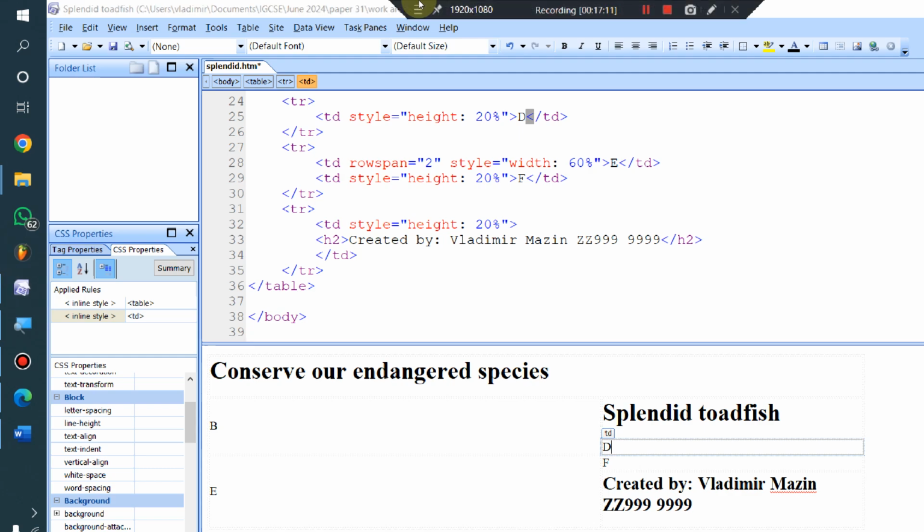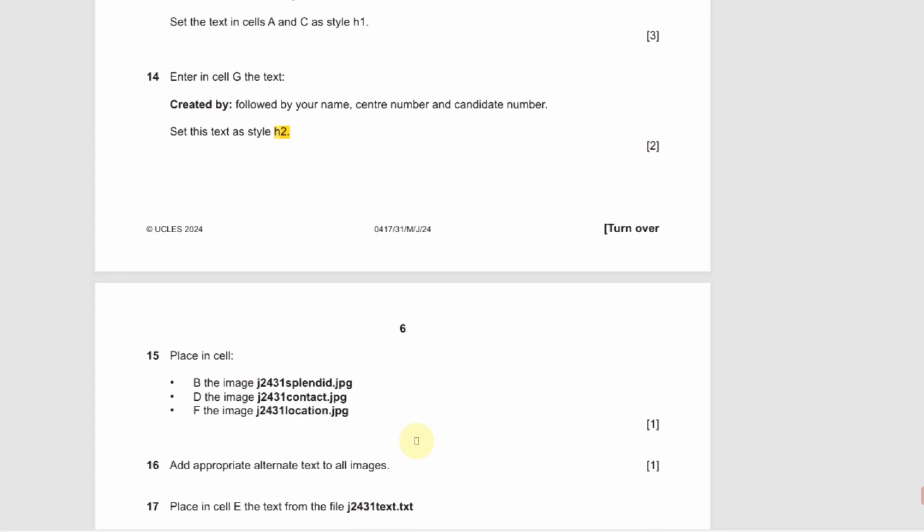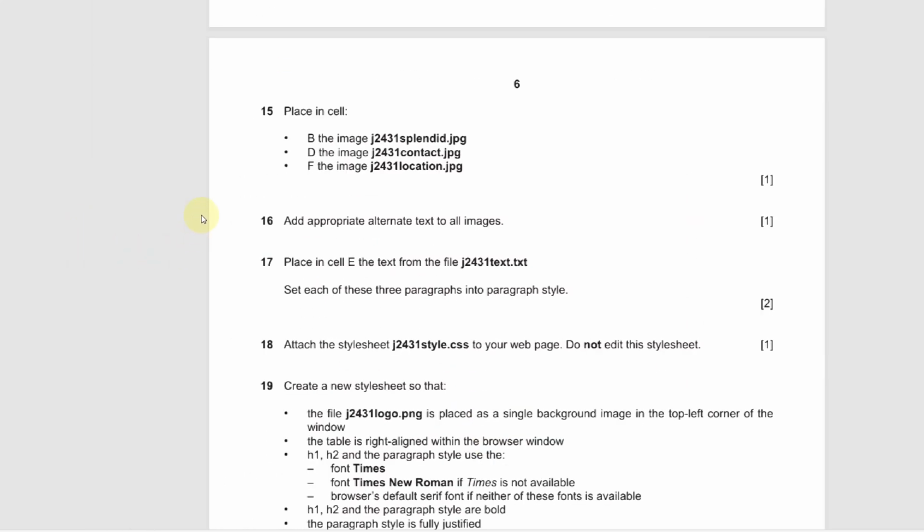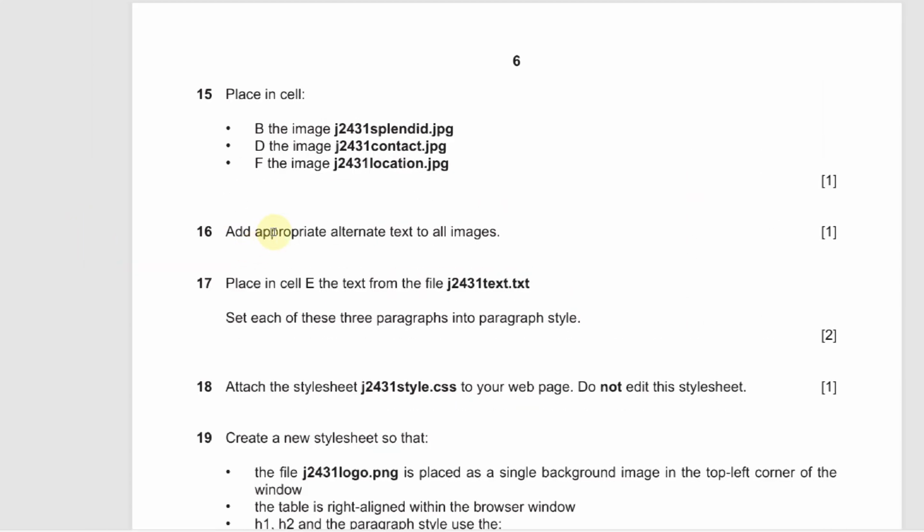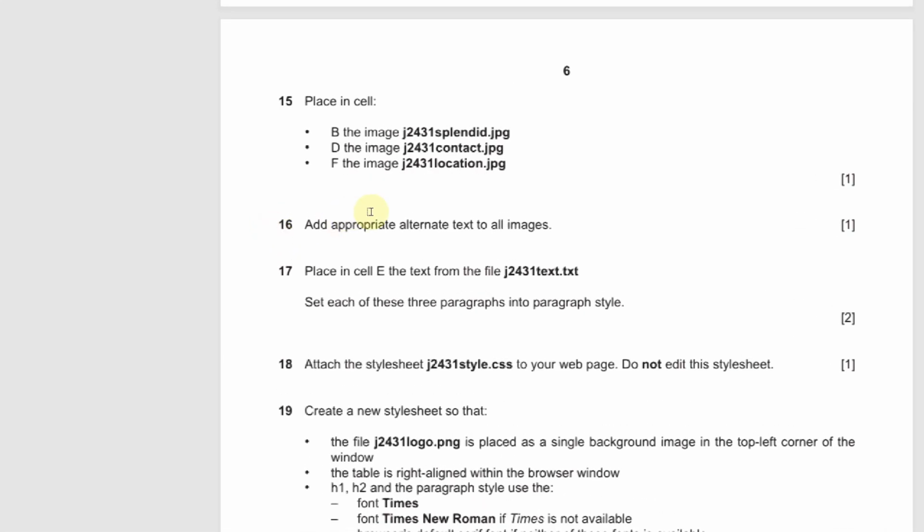All right. Let's continue. What else do we have here? So we have question 15. Question 15, place in the cell. So in B put image splendid, in D put contact, in F put location. Here we go. Let's put it.